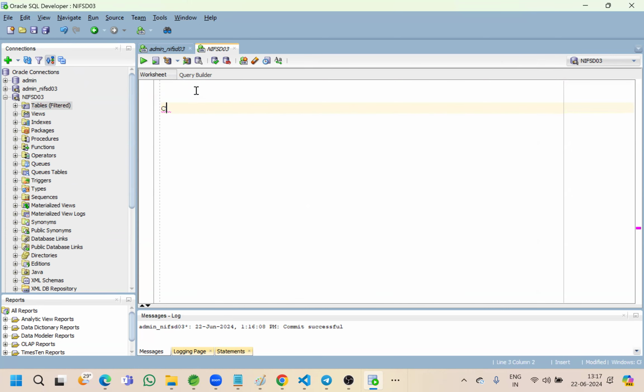So I am creating one table. This is our syntax for creating the table. It is our SQL language. So create table, table name. I am putting a student table.